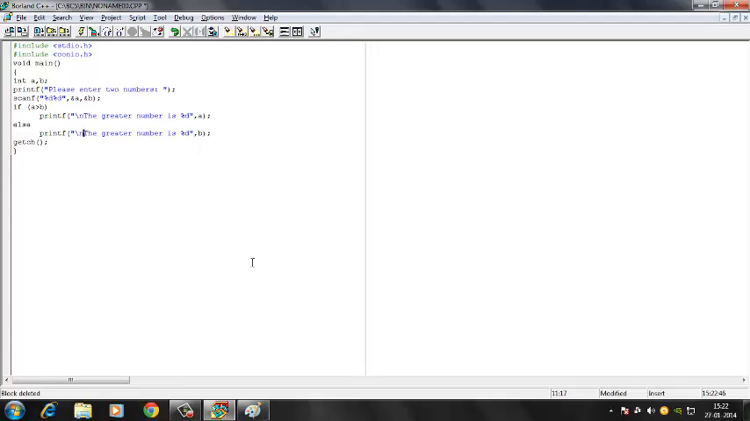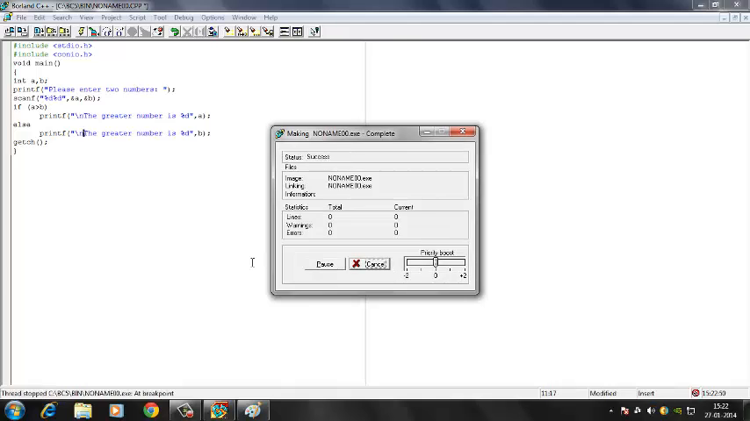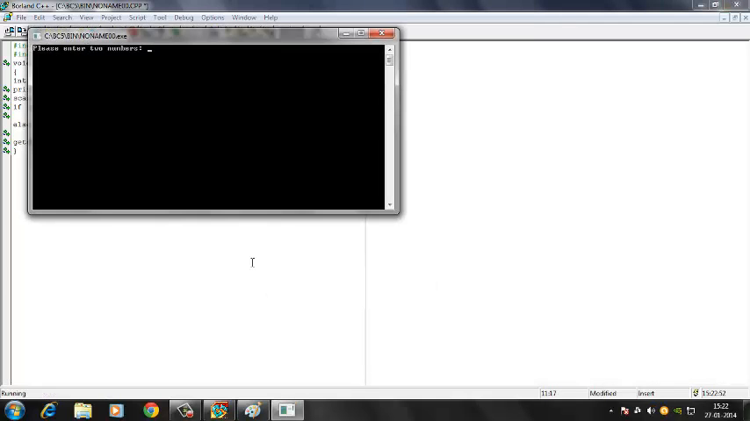Alright, so let's just scan for any errors. No errors. Just run the program. Please enter two numbers. As I said, when we enter two numbers, we need to press enter or space in between for the editor to understand that we have entered the first number, and now it's time for the second number. So 87 is obviously greater than 45, so the greater number is 87.